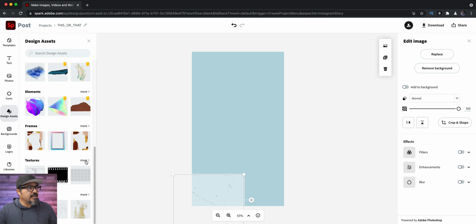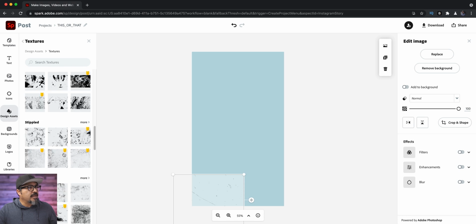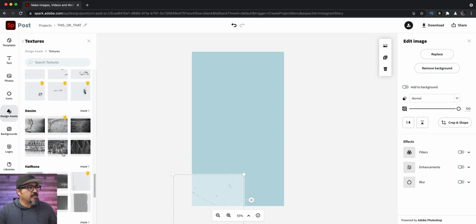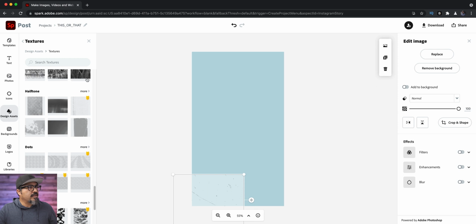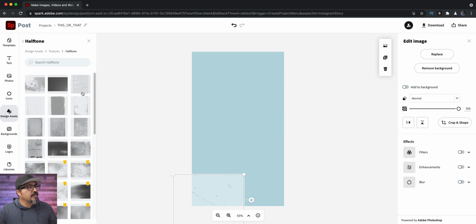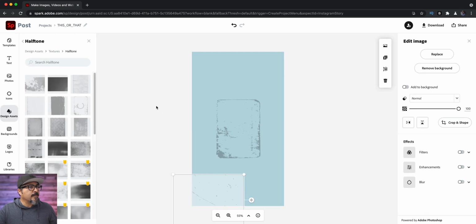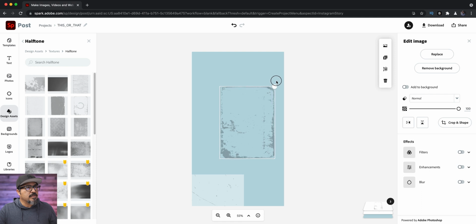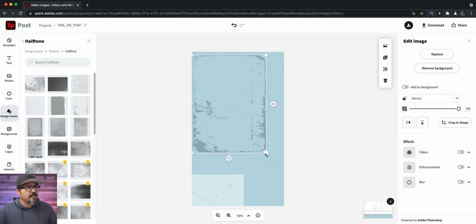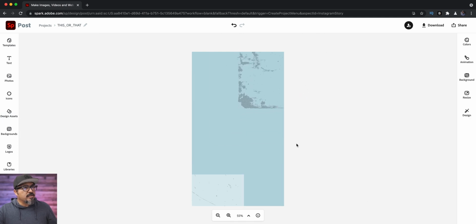Let's go with, again, textures. And let's see here. Let's try these halftone ones, and maybe drop that onto the page as well. Cool. Now, that one actually looks pretty neat. That looks pretty cool there. Just kind of making a creative look here. So this is, again, my this or that template.